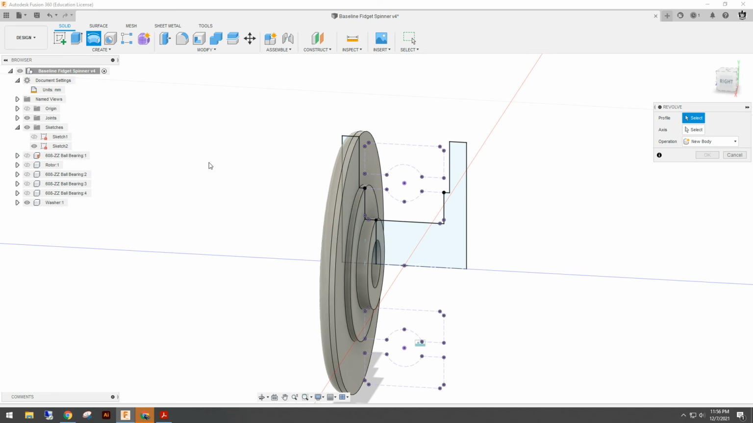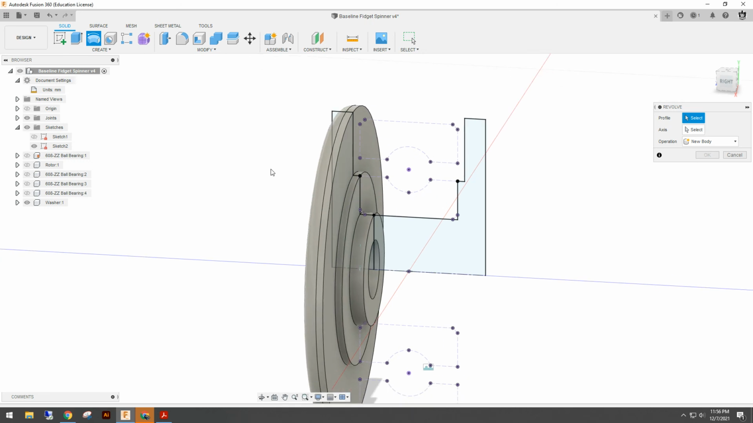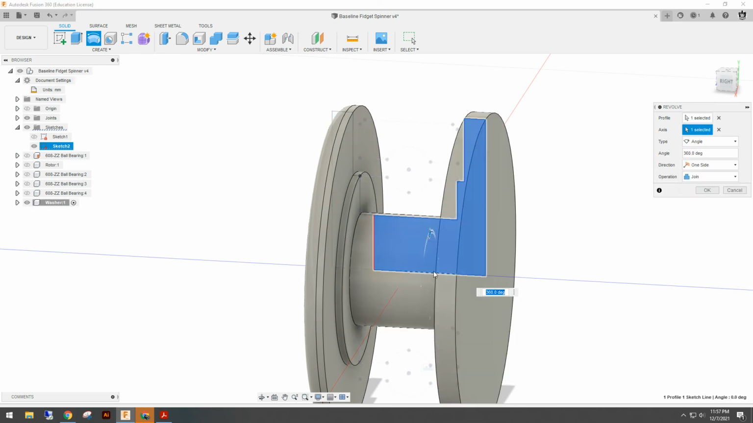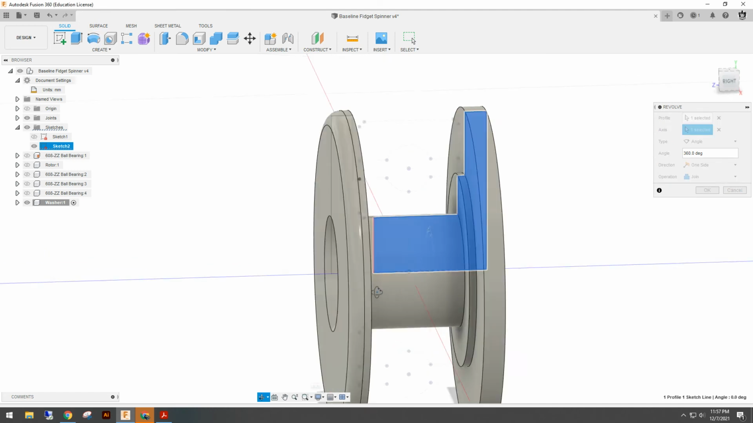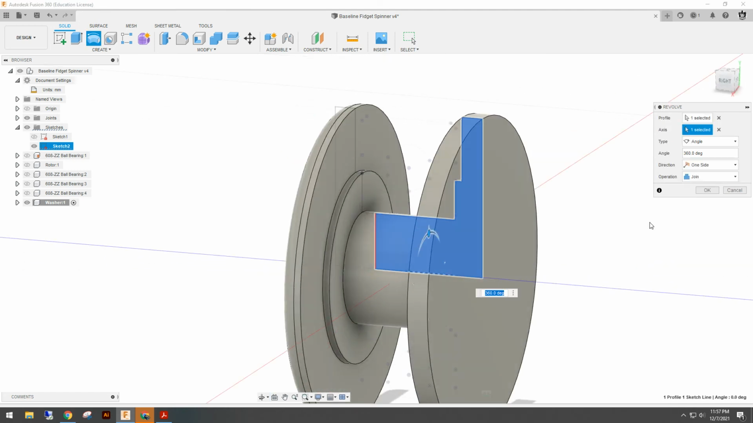So I click revolve. Now this time it won't automatically pick up the axis or the profile. So I have to do that manually. So you got your profile selected here, click in this area. There's your profile and then click axis. And you can click the center line that you drew and then it's going to revolve it. Now you can see what it's trying to do here is create just one piece here, and we don't want that. We want a new piece.